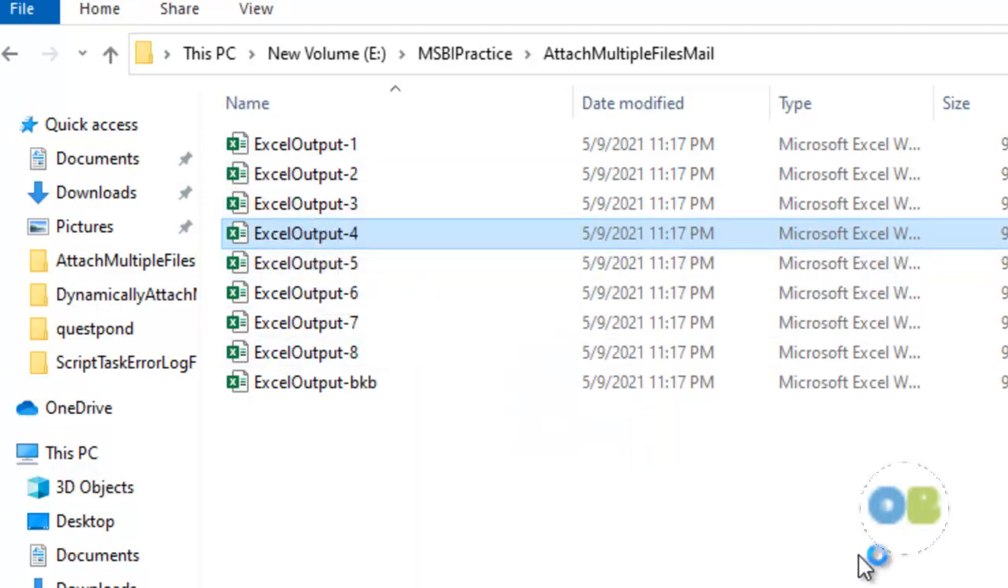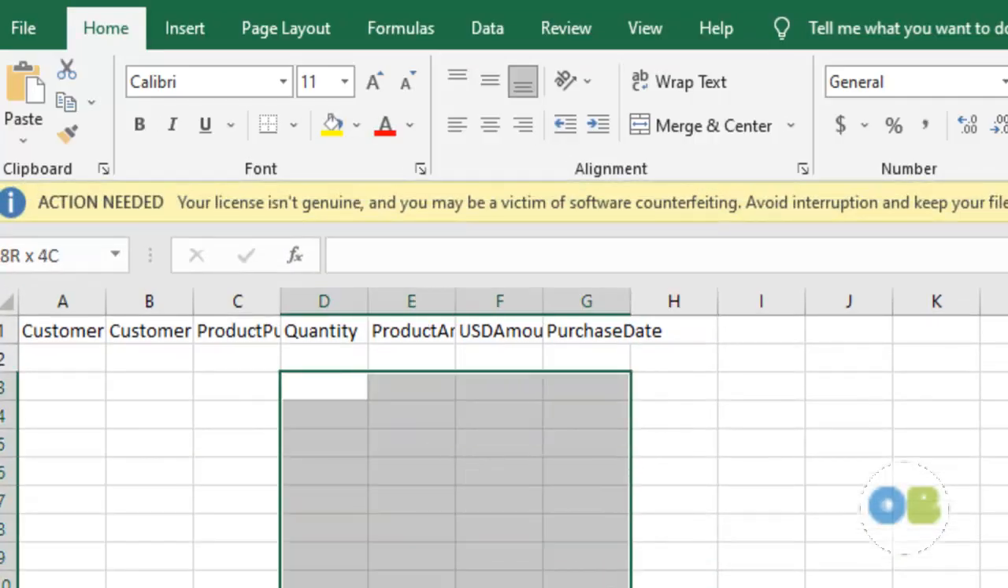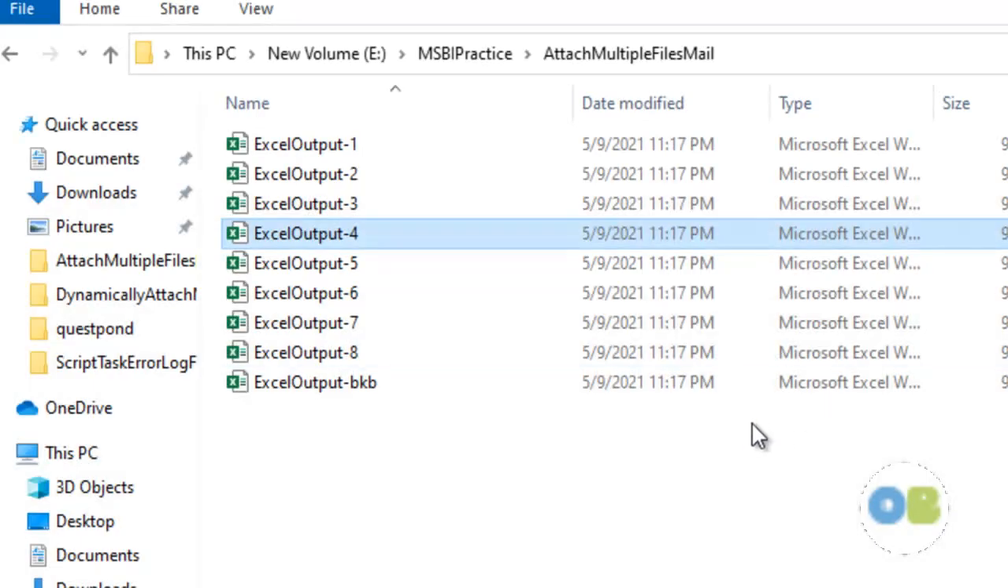So let me just show you that. You can see that right now we don't have any data over here. Okay, so when we run our package, our Excel file will be written with the data here, and from the flat file destination we are going to generate a text file dynamically. You can see that in this folder.